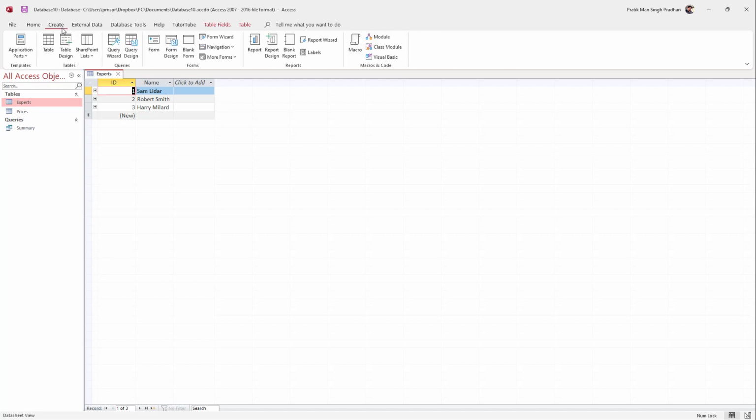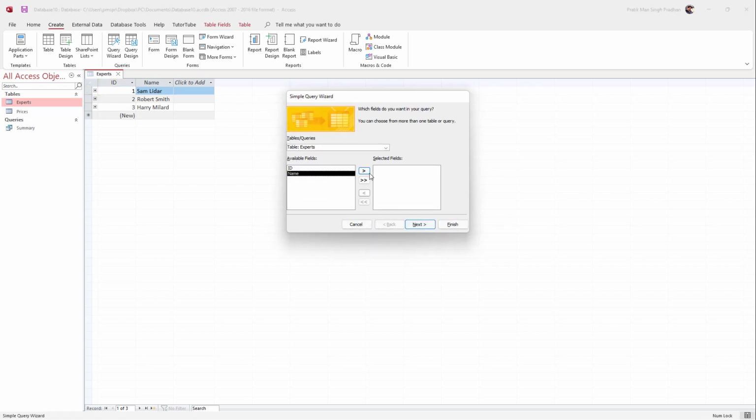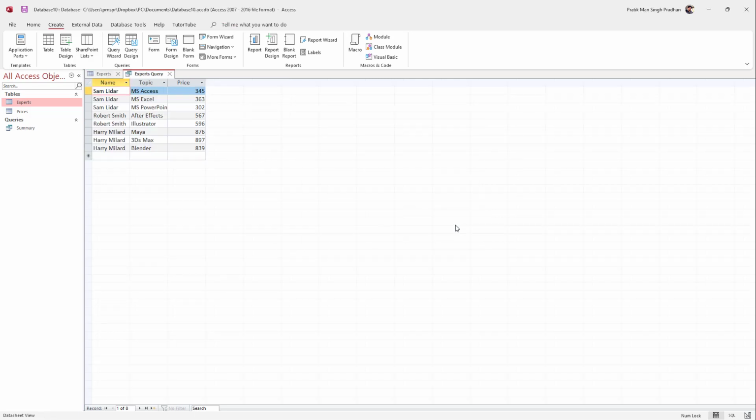So let me close this, and if I were to create another query, let me go to Query Wizard, and then I can select Simple Query Wizard right here. Let me add a name from this table, while I'm going to add topic and price from this one, as you can see right here. I'm just going to click on Next right here and simply generate a query.